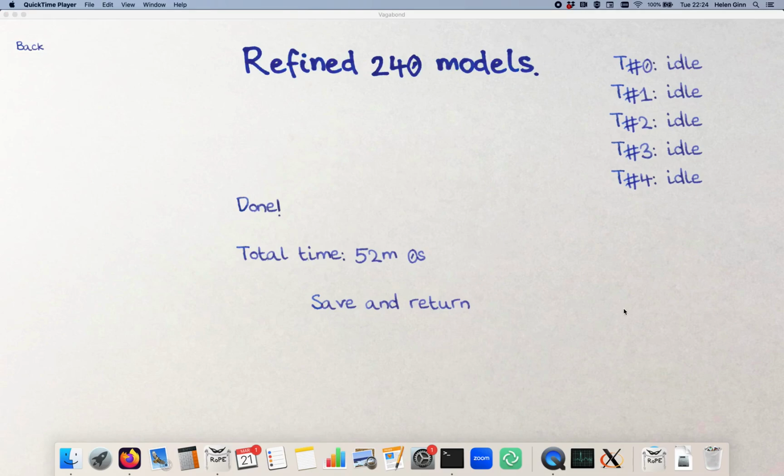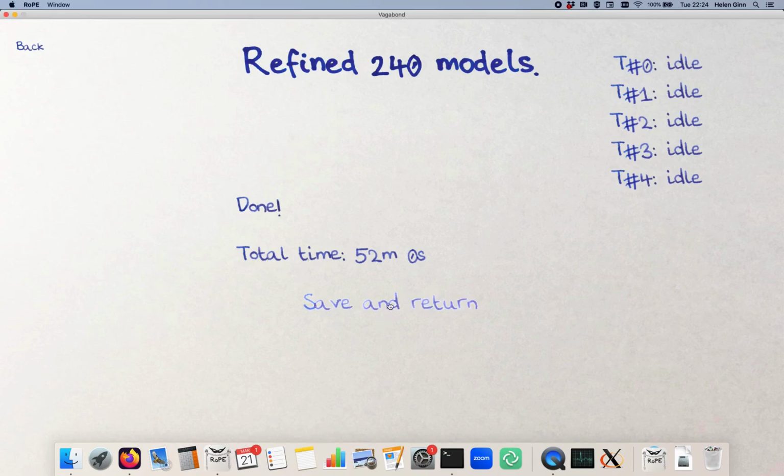So refinement is complete. On my computer it took just under an hour. If we click this save and return button, then it will save all of your progress so far and then return to the previous screen.